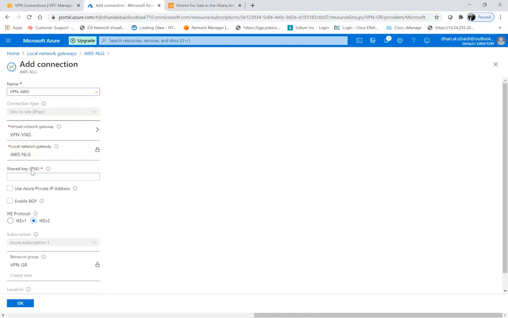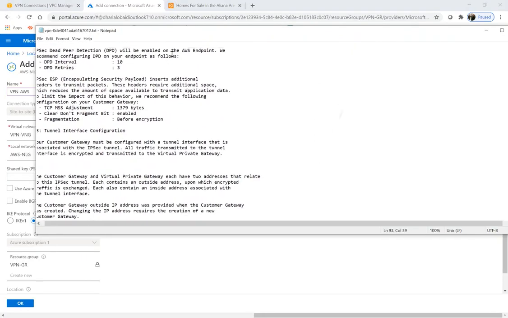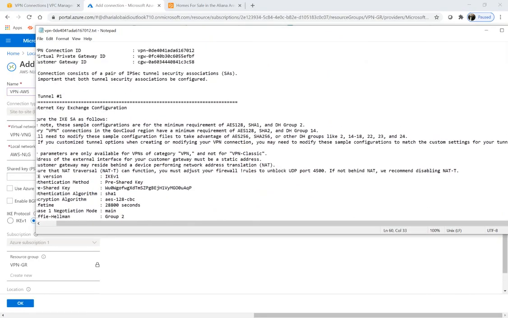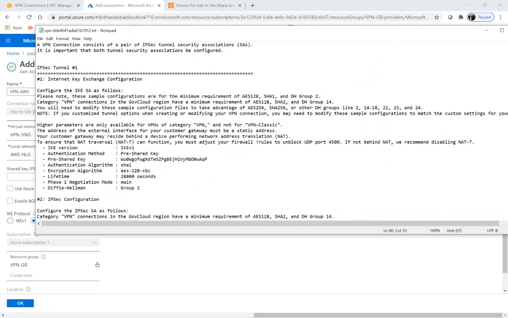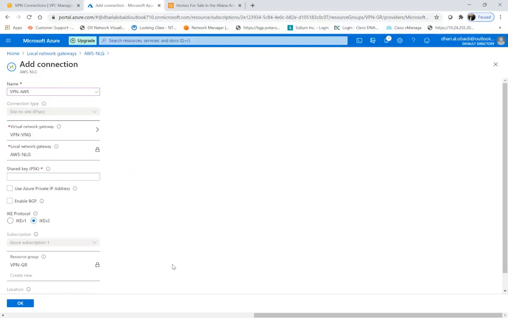So the pre-shared key, PSK, we can get it from the file from AWS, and remember we deal with the first tunnel. So tunnel 1, this is the pre-shared key. I will copy the pre-shared key here, and I put the pre-shared key here. You can select IKEv1 or v2. The cool thing is AWS supports both of them, so I just keep it IKEv2. Then the resource group, then I just say okay.